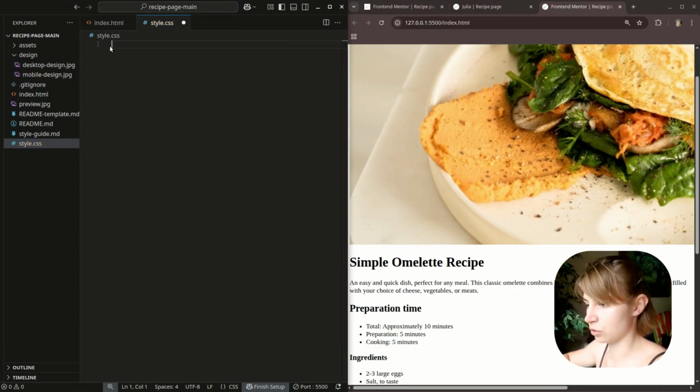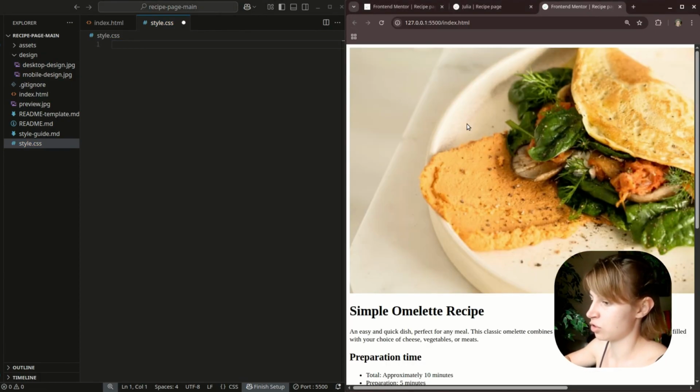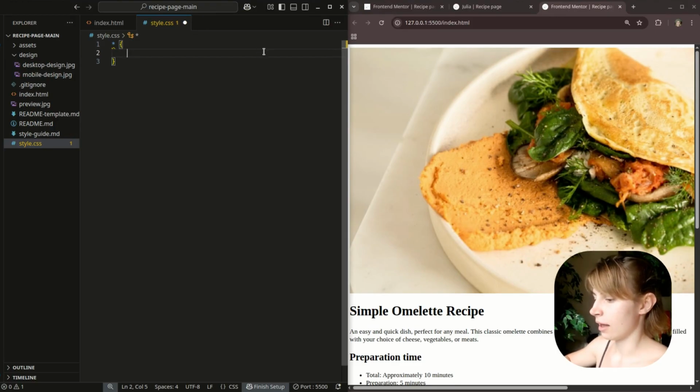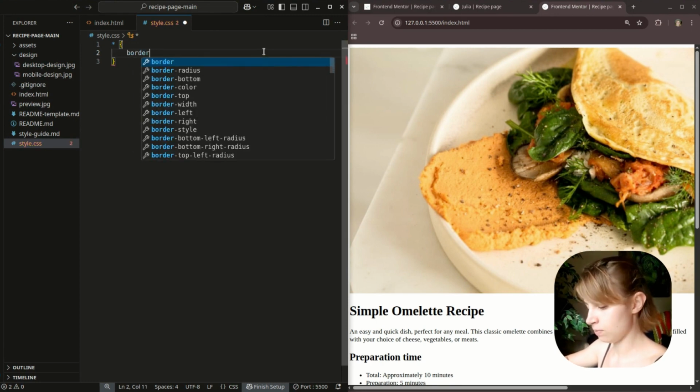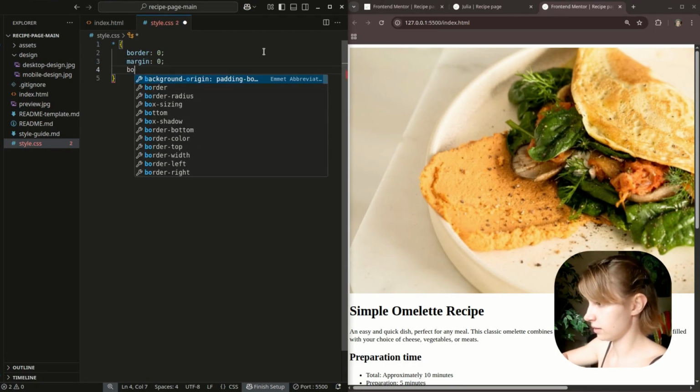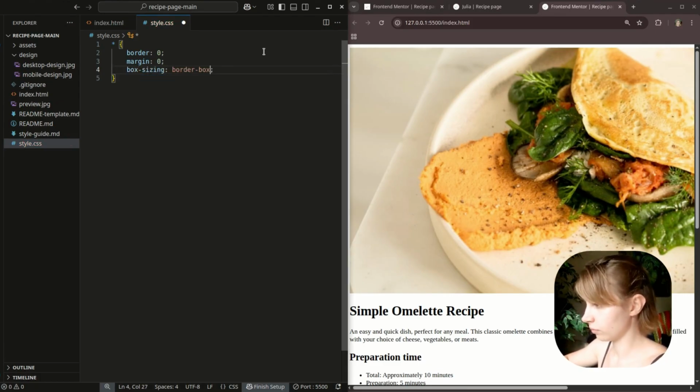Okay, so the first thing that I want to do is something that you may not be aware of, especially if you're a beginner, which is the fact that the browser is going to be providing us with some default styling that we want to get rid of. The way we do this is by using this asterisk, which is called the universal selector. You guys can copy paste this into your document just to get rid of some of this default styling. So we're going to do border 0, margin 0, box sizing border box, and padding of 0.